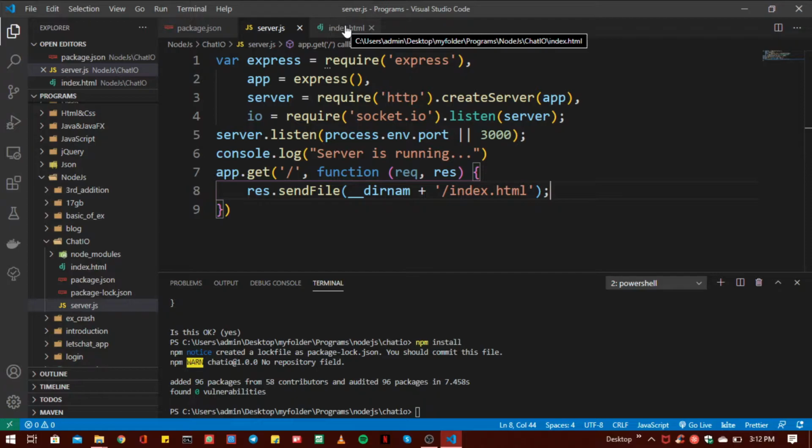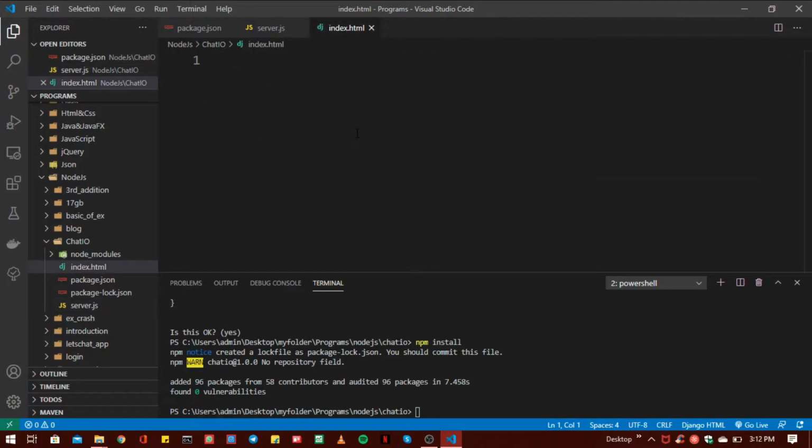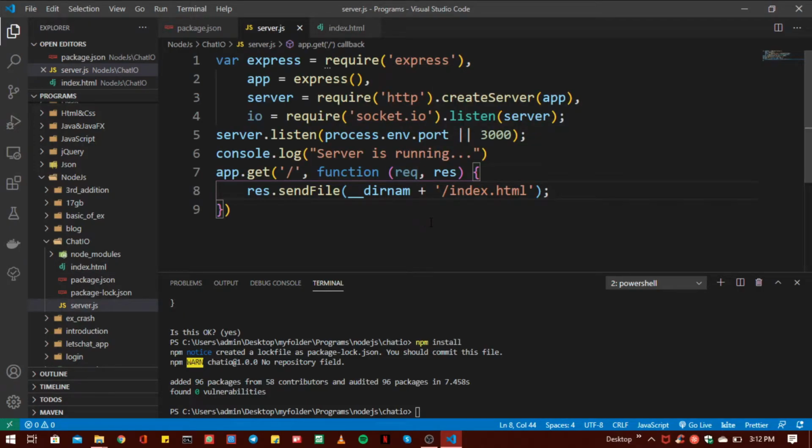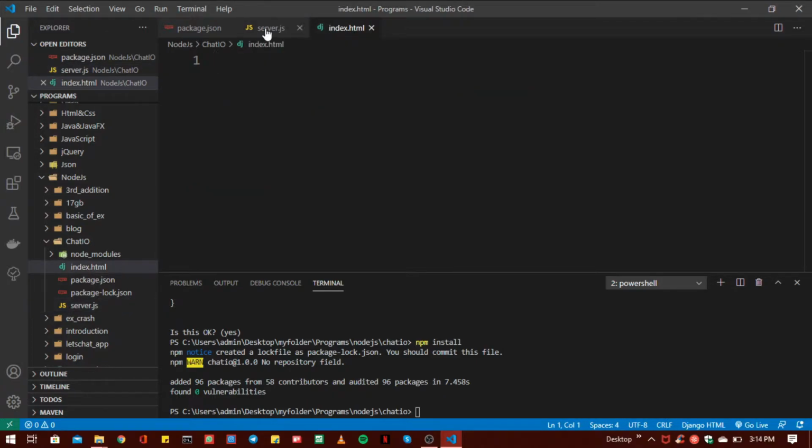So our file is created, and this index.html is only for the user interface, and inside the server.js file we have to write here __dirname. So now again save it. So now let's create our user interface. To create the user interface in this video, we are not going to build with Bootstrap. I write new HTML and CSS code on our own.